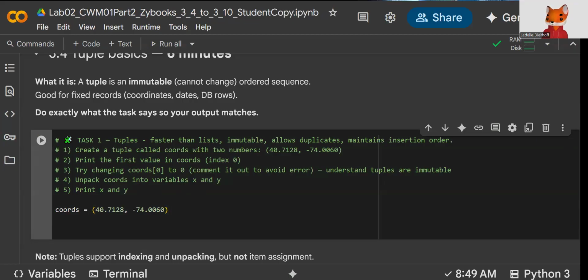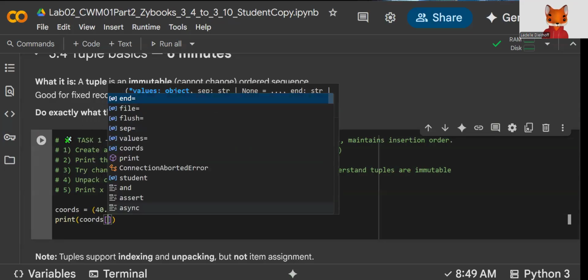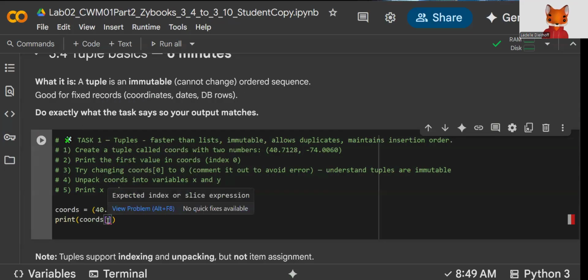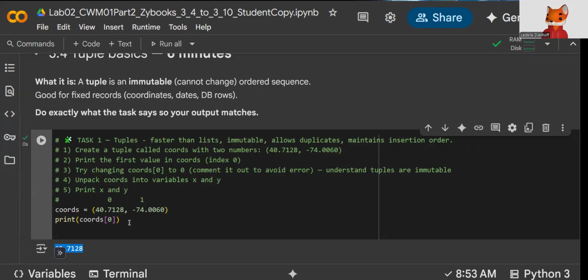And then the next thing we need to do is print out the first value in the coordinates. So we're going to do print, and we're going to type in coords. And then inside of this, open close square brackets here, in order for us to get the first one, we're going to type in 0 because it still follows the same process where the first item is 0 as an index and the second one is 1 as an index. So this is going to print out the first one. So now we see 40.7128.